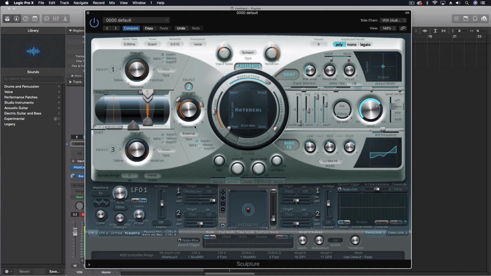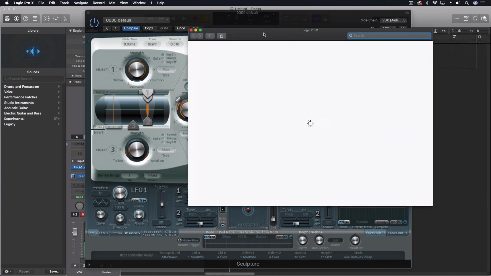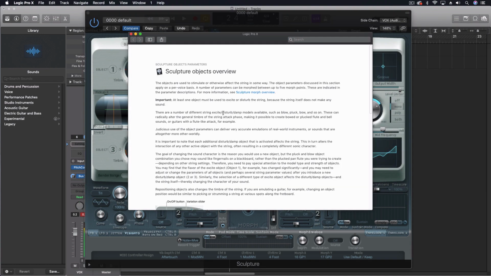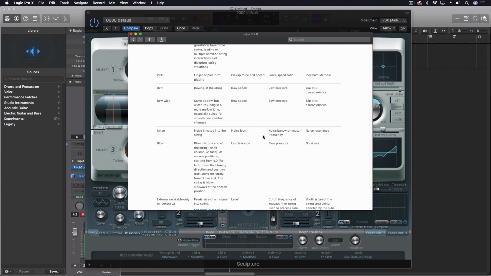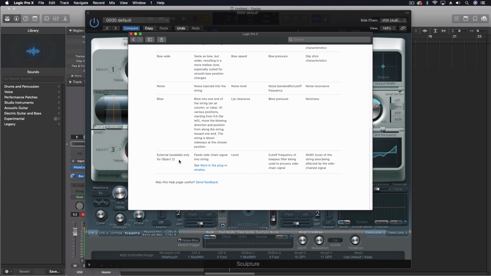And you can change some of that here with our knobs around the edges. In the actual help file, this is listed under the Sculpture Excite table for objects 1 and 2 at the bottom. External, available only for object 2, feeds the sidechain signal level into string. The first one is the cutoff frequency of the low-pass filter being used to process the sidechain signal. And then the width, the size of the string area being affected by the sidechain signal. So we have just basic controls there.